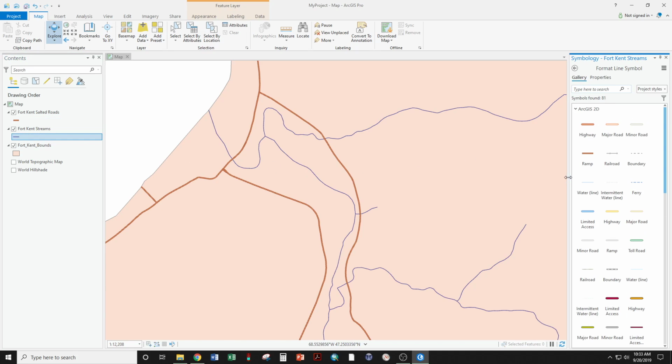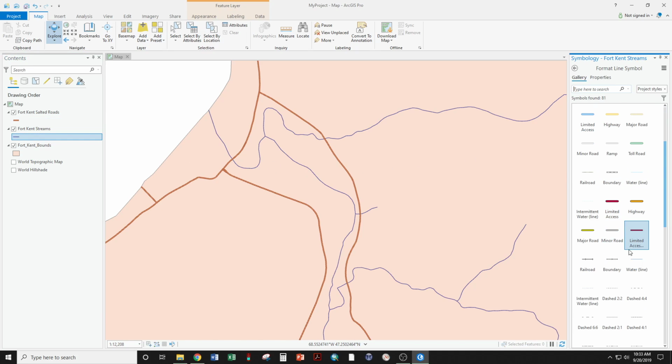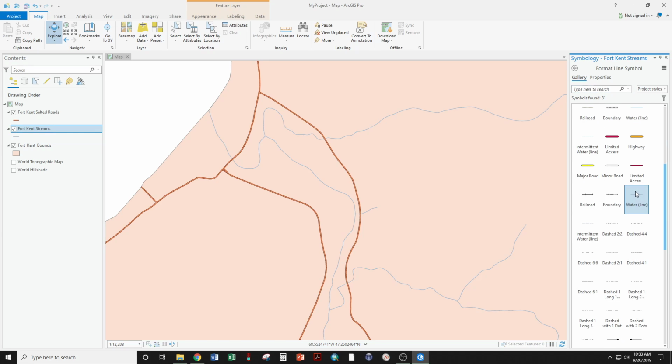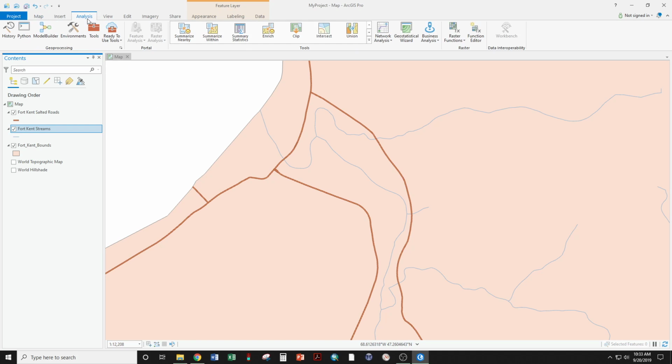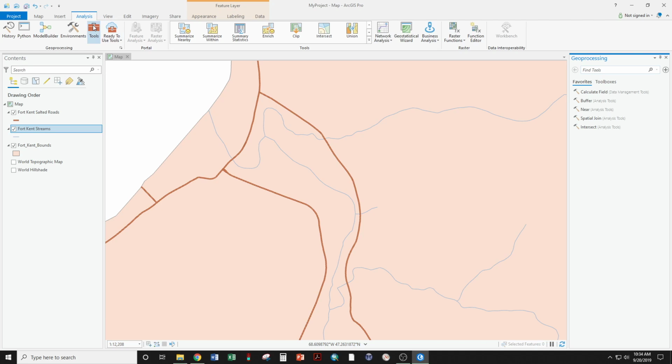And we'll do the same for streams, water line. Okay, that looks reasonable enough for now. So we'll close that, and now we want to do some analysis. So let's see, we have Model Builder, that's a little handier than it was before, that's good. So we have Clip, we have Intersect, we have Tools. So if we click on Tools, now we can search. This is like the old Arc Desktop search for tools function.